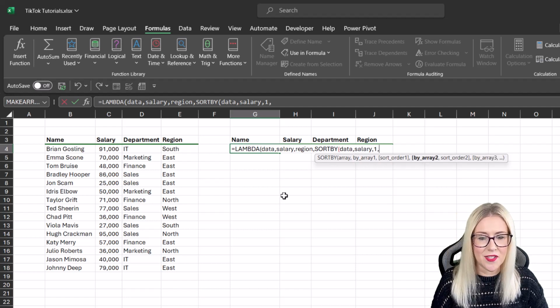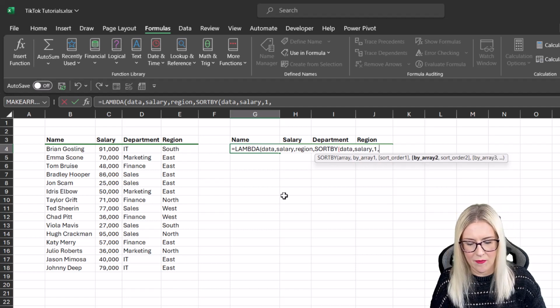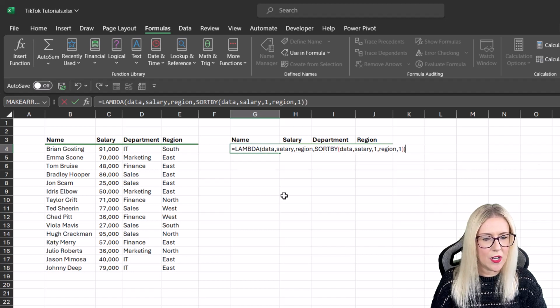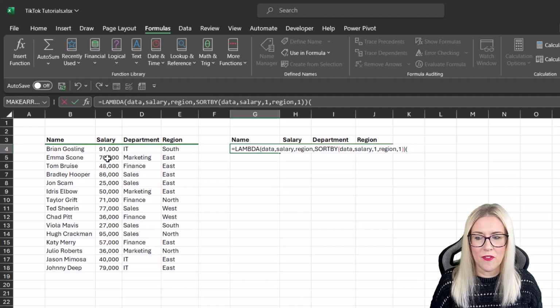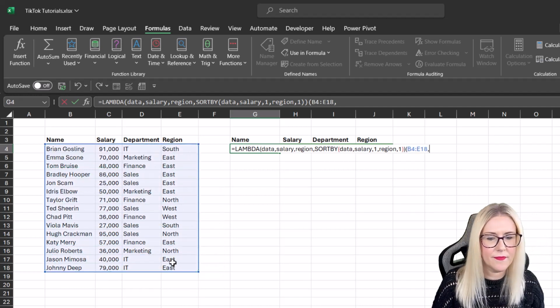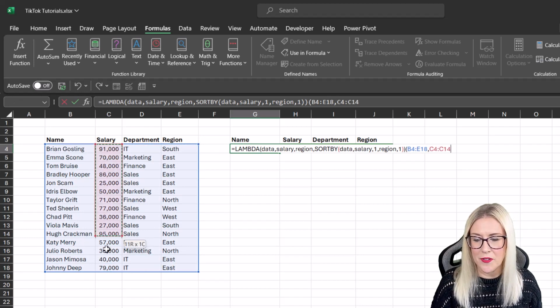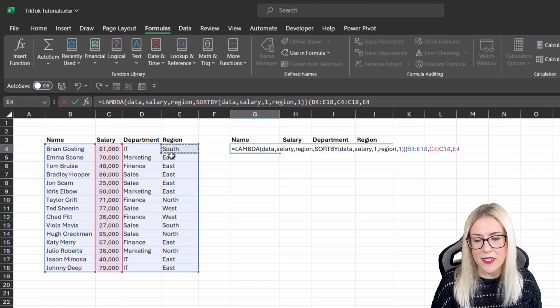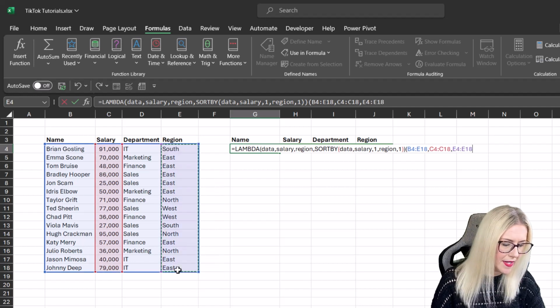And then our second sort was to sort by region. So let's type that in, and again in ascending order. Let's close off our sort by, close off our lambda, and then we need to let Excel know which ranges of cells those 3 variables refer to. So our data variable refers to everything in this table. Our salary variable refers to the salary data, and our region variable refers to the region data.